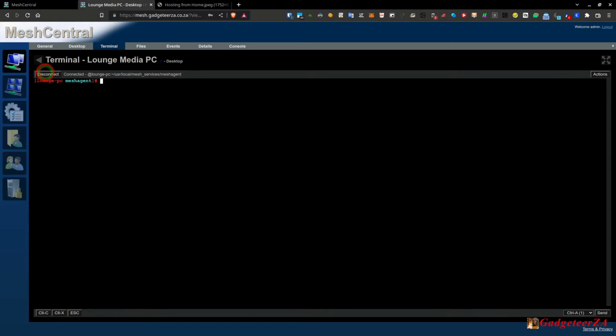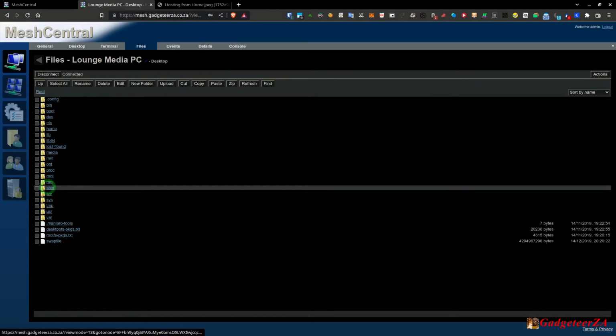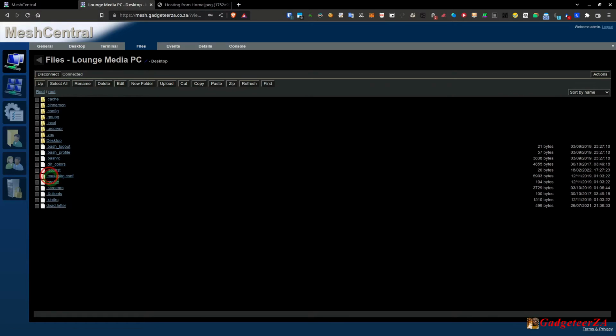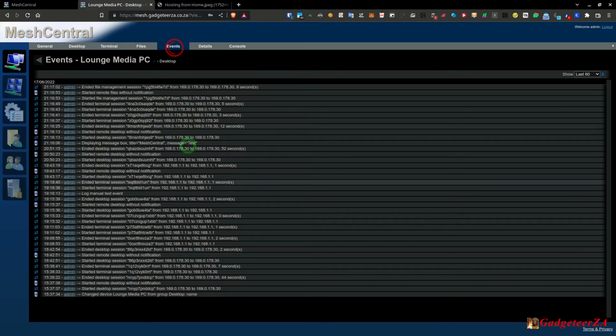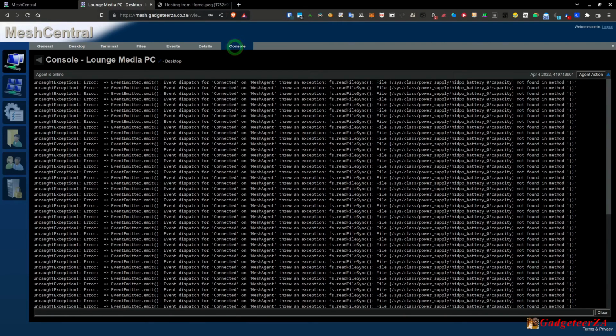You can jump to the terminal if you want to, and then run commands on it, I suppose, like whatever. I'm just sitting in a subdirectory there. You can then also connect to it and browse, as I said, files, that sort of thing. You can copy, delete, move, zip files, all that sort of thing. These are the last couple of events that happened for it. You can also see a lot more details about the actual computer as well. And then there's just a console view as well.